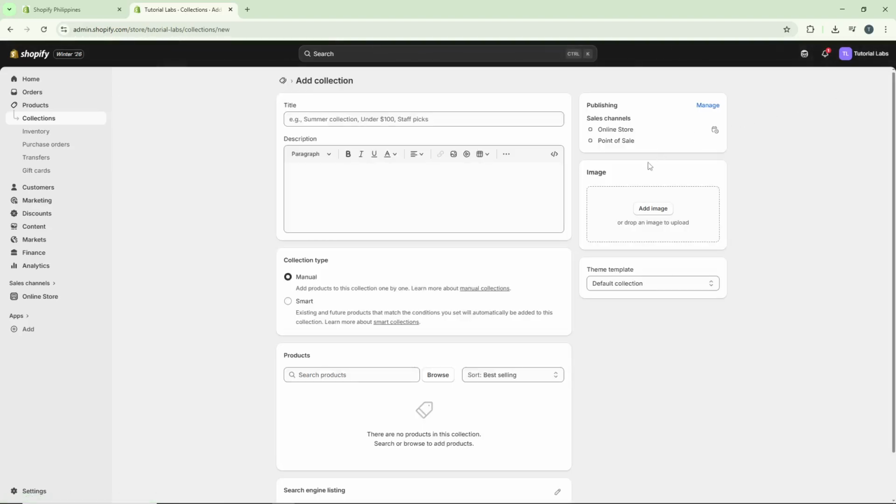Now, you'll be taken to a new page where you can set up the details for your collection. The first thing you need to do is input a title for your collection. For this example, let's say you're creating a collection for t-shirts, so you would type t-shirts in the title field. You can also add a description below the title to give customers more information about what they'll find in this collection, though this step is optional.